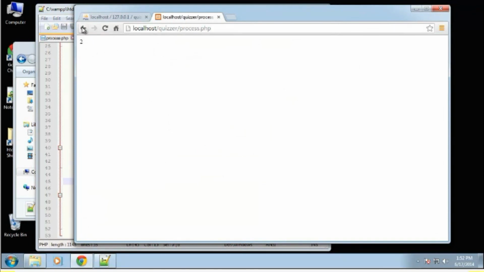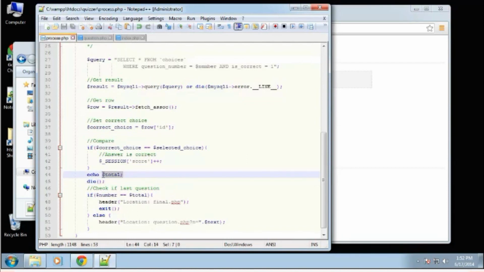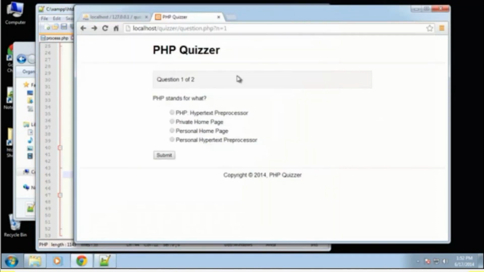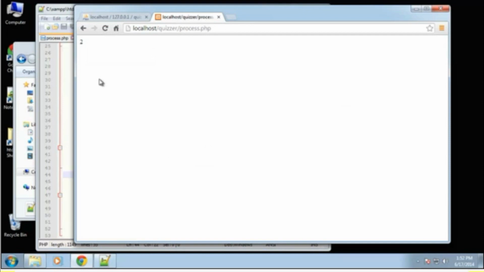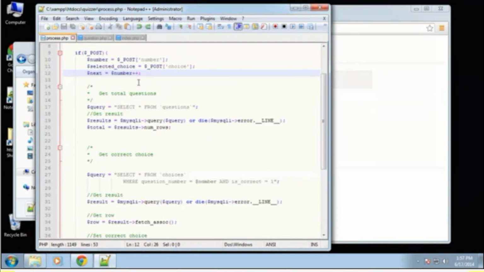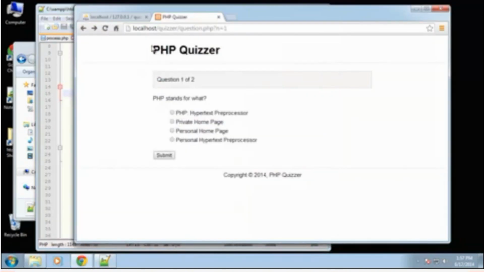All right, so that's correct, there's 2 total. Now let's echo out number. Number 2. All right, so I figured out the problem, and it's that this here, this next equals number plus plus, this is changing the value number to 2. So I just want to not do that and just do number plus 1. Okay, and that seems to work.